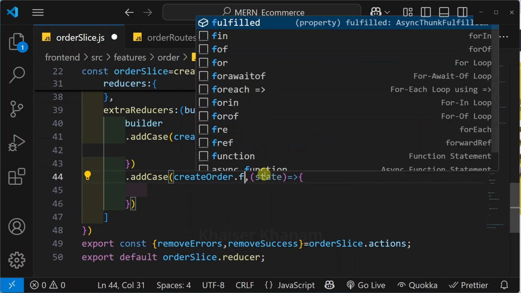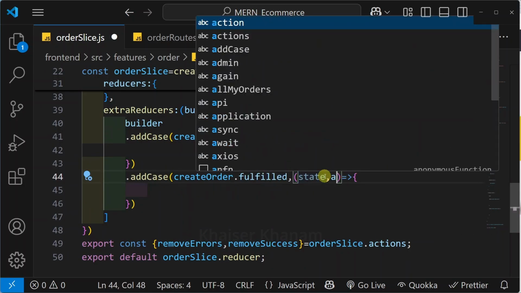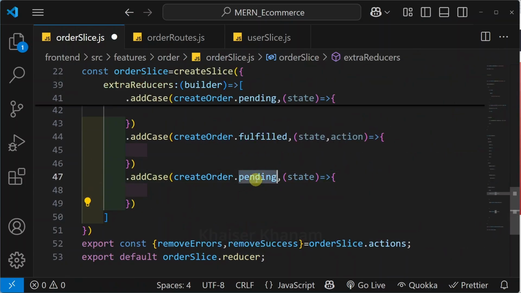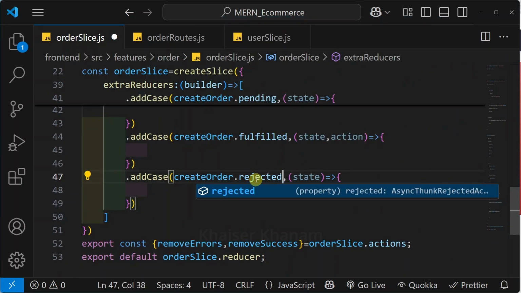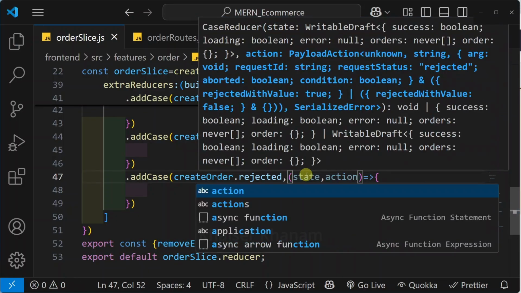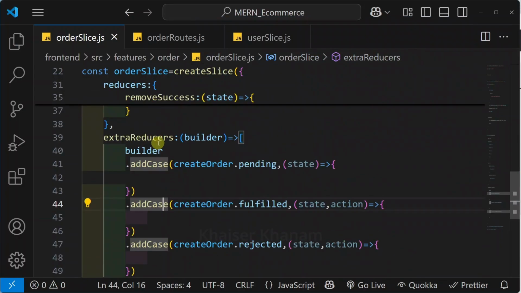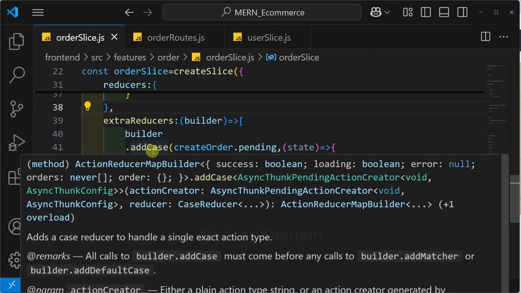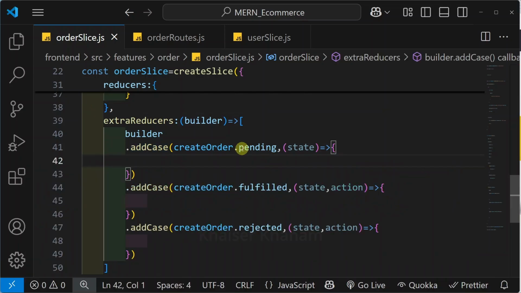Next, we are having fulfilled. And here I will also pass action. And again, I will be pasting. Last thing, we are having rejected. And here I will also pass action. So in this way, I will be creating extra reducers, and for each and every functionality, we are going to add different cases, and accordingly, we will dispatch these lifecycle actions.